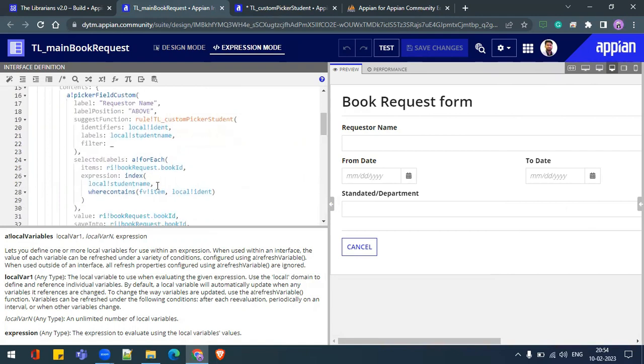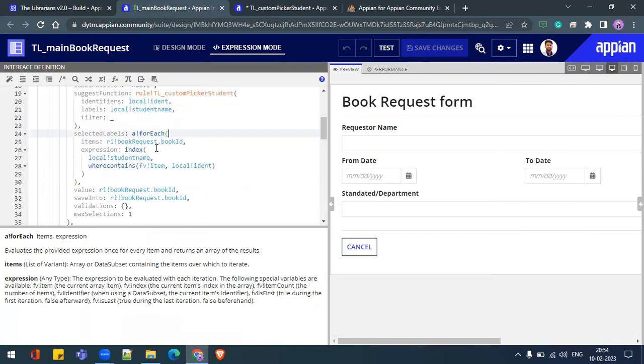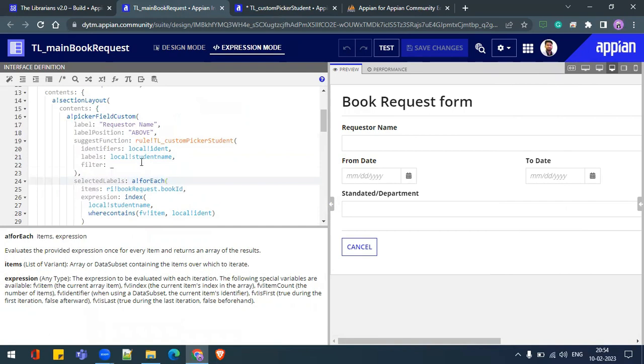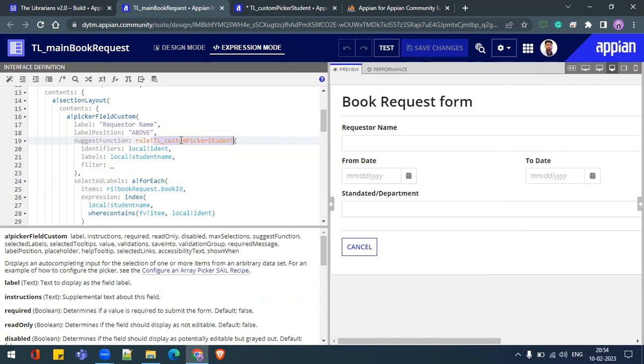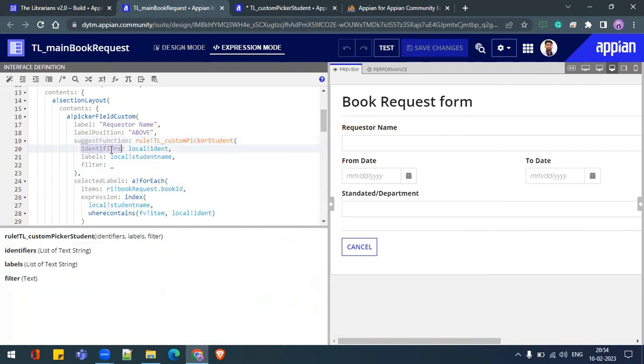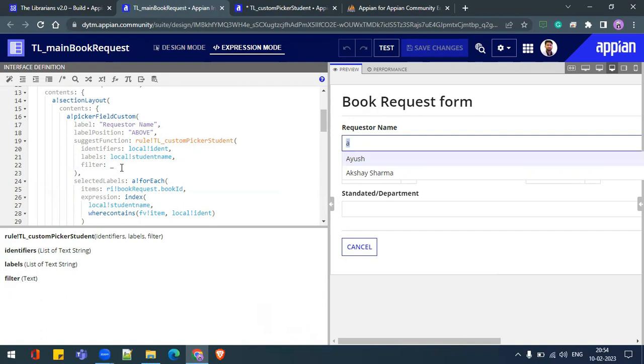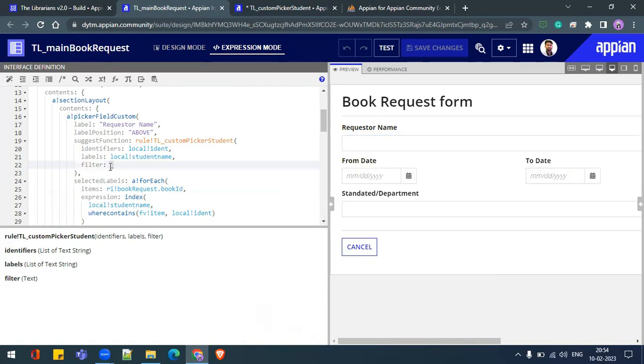So I'll go and see whatever we have configured. Inside this selected label, I've configured for each, right? And this is complete, right? So right now this is complete. Inside the suggest function, we are using this rule and we are passing identifiers, and passing labels, which we have in the particular local variable. And inside the filter, we are passing this particular special text, because we will be passing these values. For example, I'll pass 1. So whatever I write here, it will automatically take and pass inside this particular function, right?